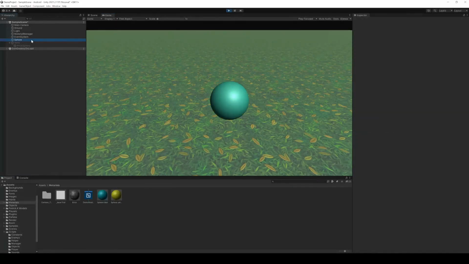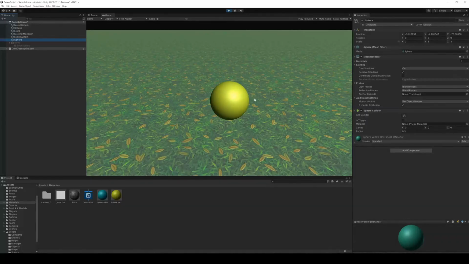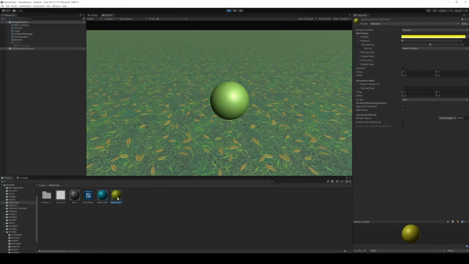But sometimes you don't want to have a hard cut between materials. So here we interpolate between two materials and generate a nice pulse effect. For this, we use two materials. They are basically the same, but with a different color.